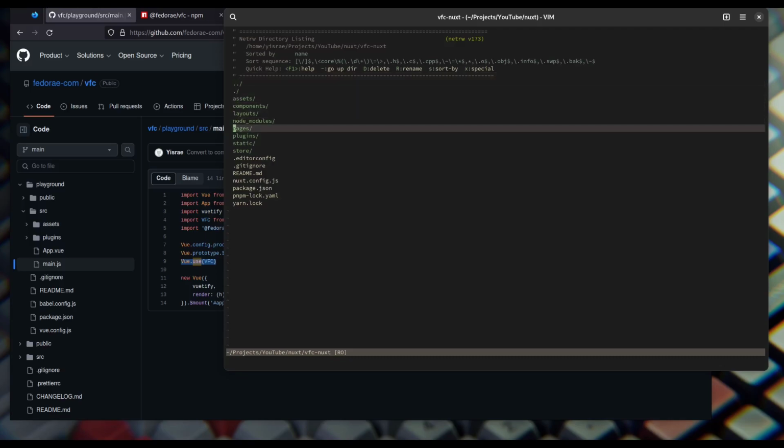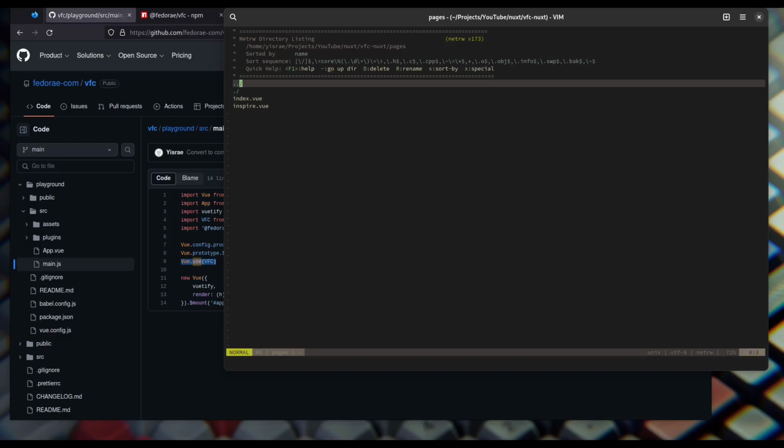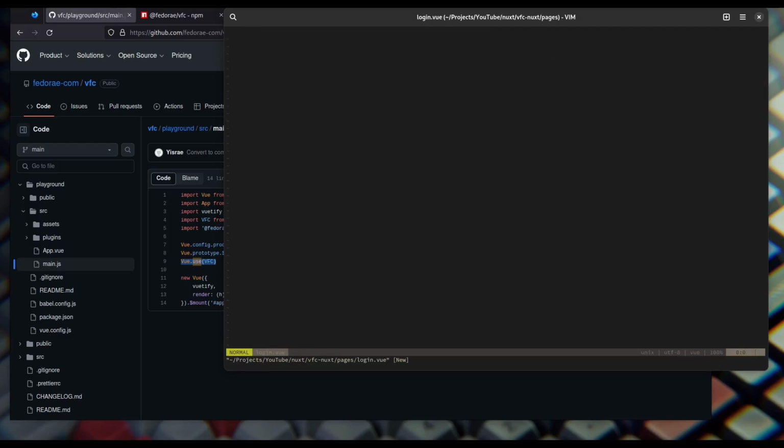What I want to do now is to actually just add an extra page in here, which we're going to be using as our test essentially. So I'm going to call this login.vue, and this is going to show our login component. I'm going to just open our template tags, and well, this should not be a div.